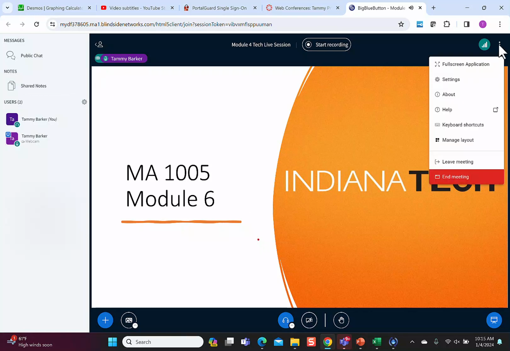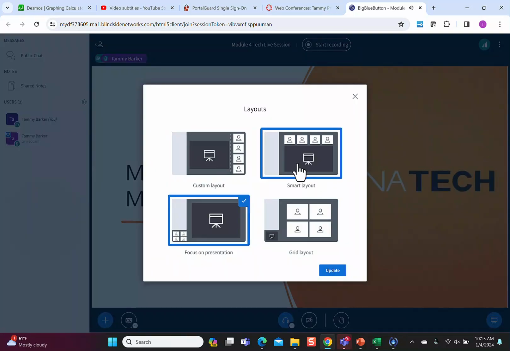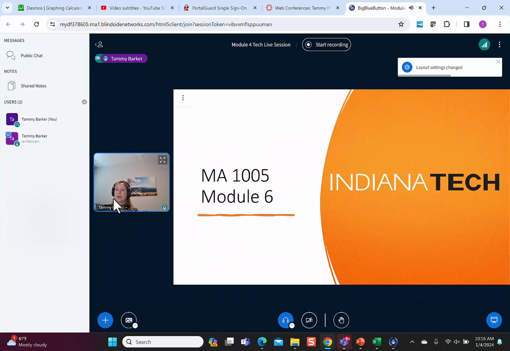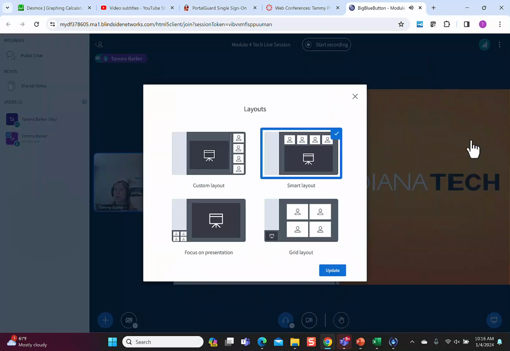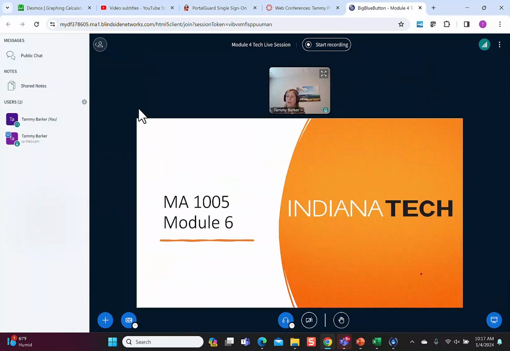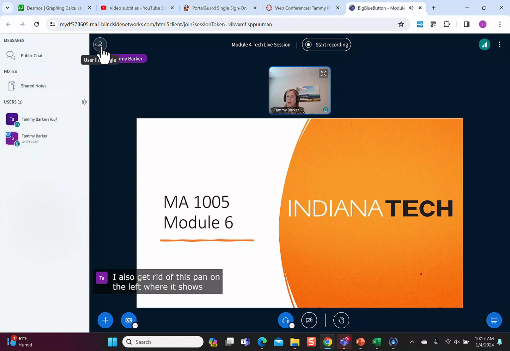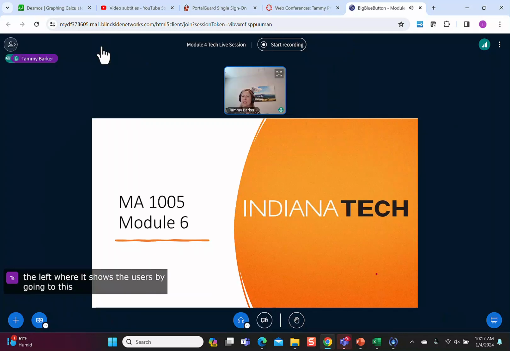If you want to bring the person back, you'll go back to that menu, go to Manage Layout, and then you could change to the Smart Layout. Now it moved me over to the left. So you can play around with this and decide which layout helps you focus the best. You can also get rid of this pane on the left where it shows the users by going to this user list toggle, clicking on it, and then you see the whole screen comes up.